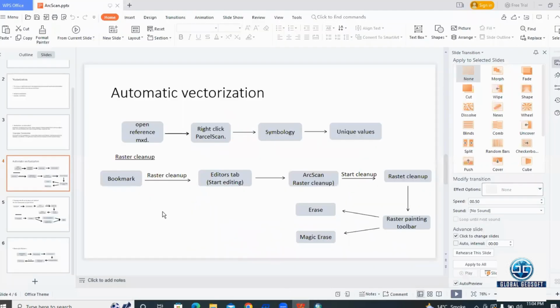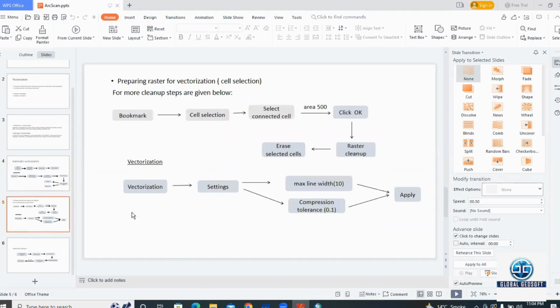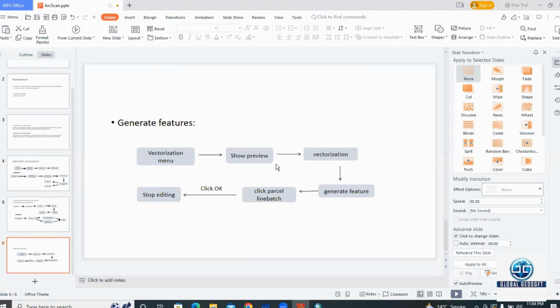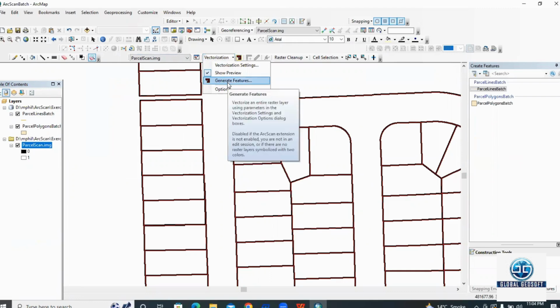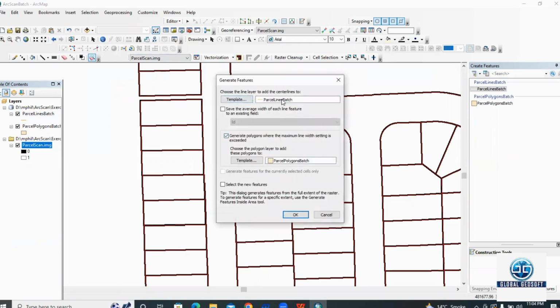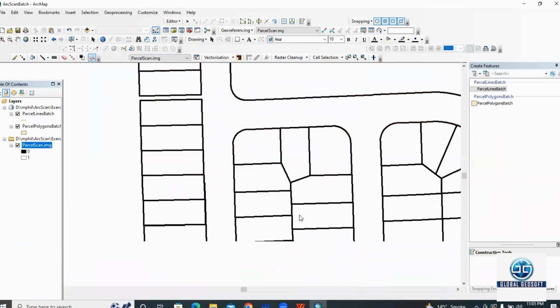Now I have discussed all the steps mentioned in this slide. Vectorization I have performed, and the next is generation of features. Show preview is done, after that I need to drag down this vectorization and then generate features, and then click parcel line batch and then OK. Parcel line batch is already selected, so I have to click on this OK.